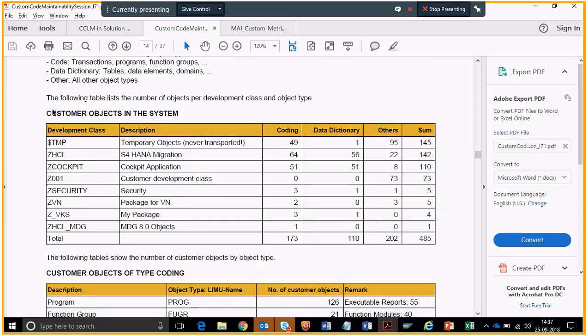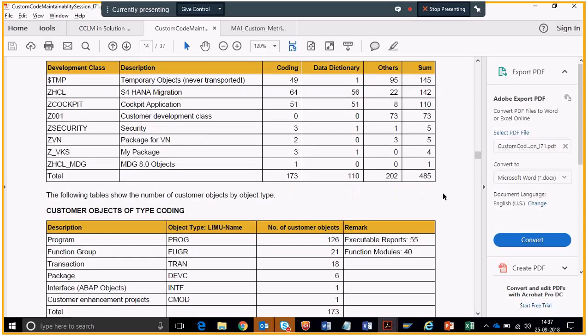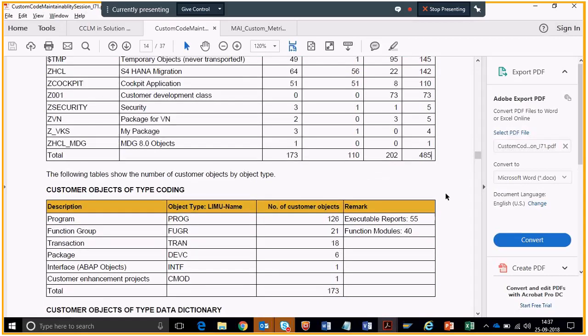So here it talks about the custom objects inside the system. These are the information which I believe is important for the developers. How many of you are from a technical background? Does any one of you have any expertise in the ABAP section?